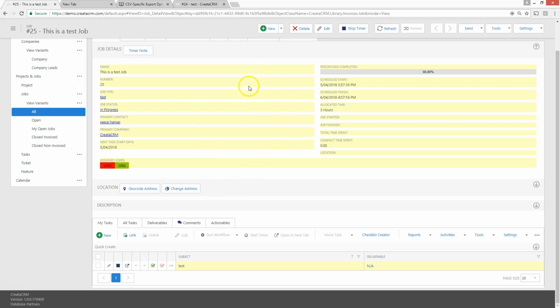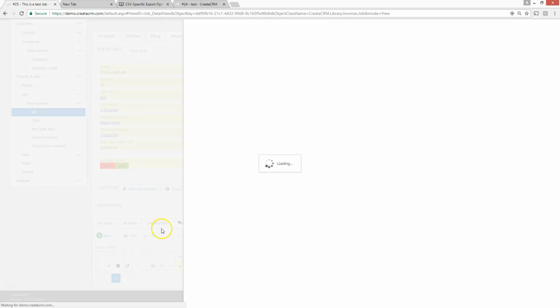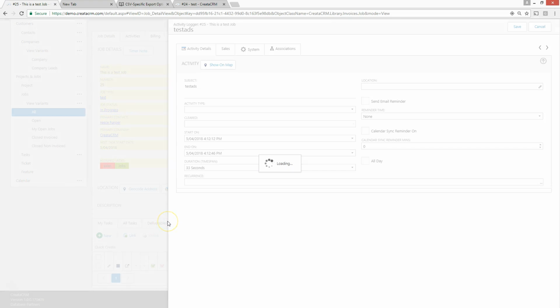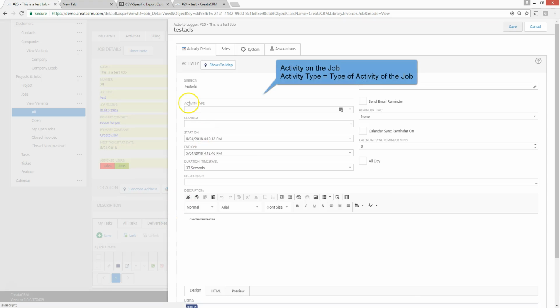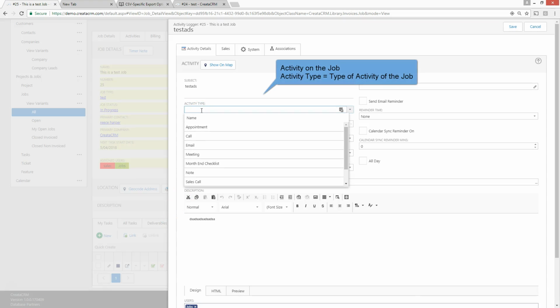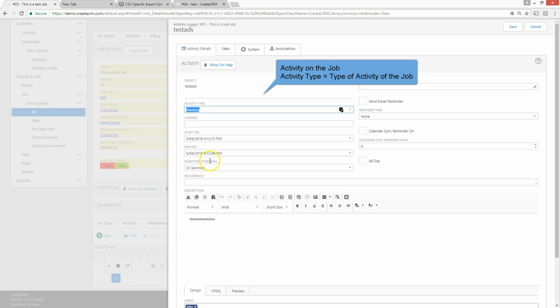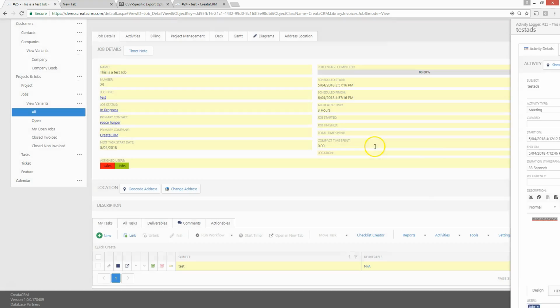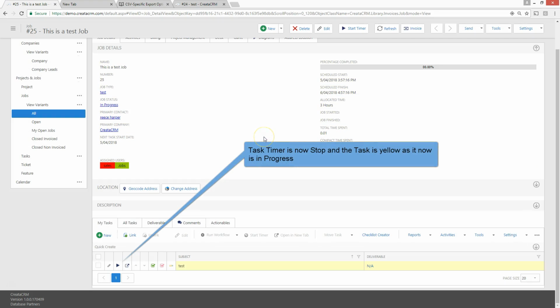Now from that will time as we go through. Now when I press the stop button, which will change the actual square to triangle, it will pop up an activity type. An activity type is the time you have. So I'm just going to say that I had a meeting on this job, and it brought in the note that I had, and I'm going to go save and close. So now that will stop the actual job itself.